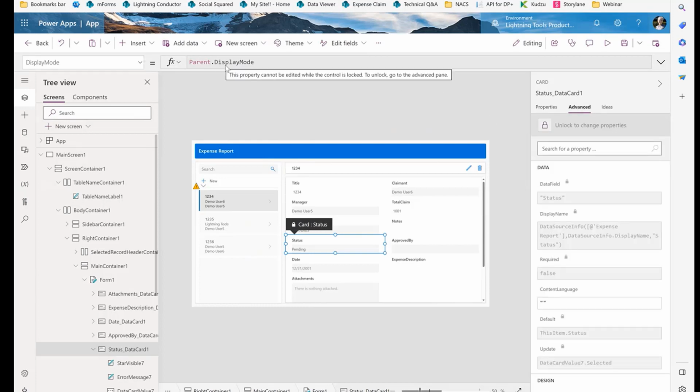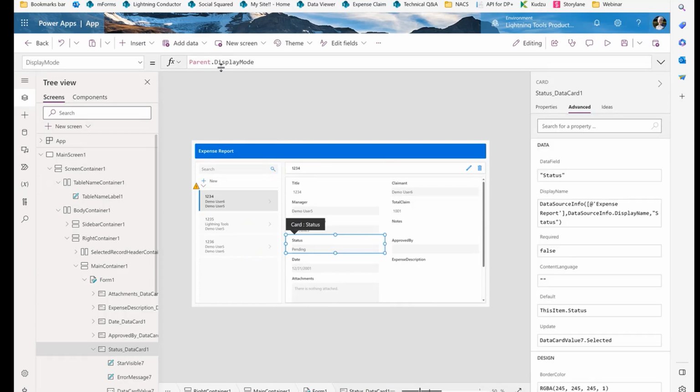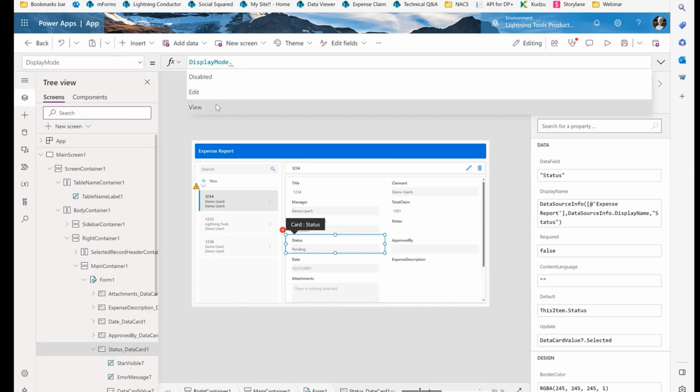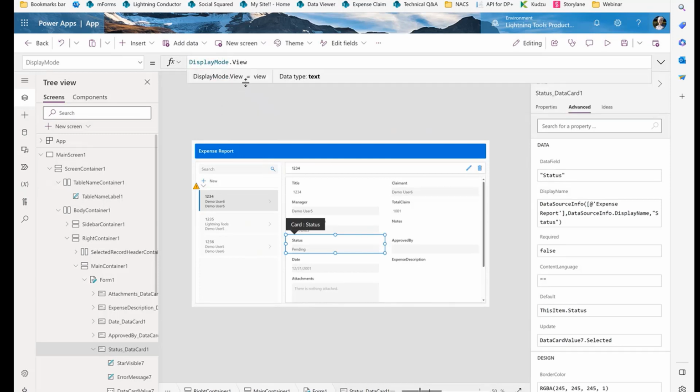It's grayed out right now because it's locked, but I can unlock it and, in this case, I want it to always just be in view mode. So I can say rather than the parent display mode, that I want it to be in display mode dot, and then I get my choices. So I just want it to always be in view mode. I never want somebody to modify that. You could also make it not modifiable in only one of the other modes, for example.